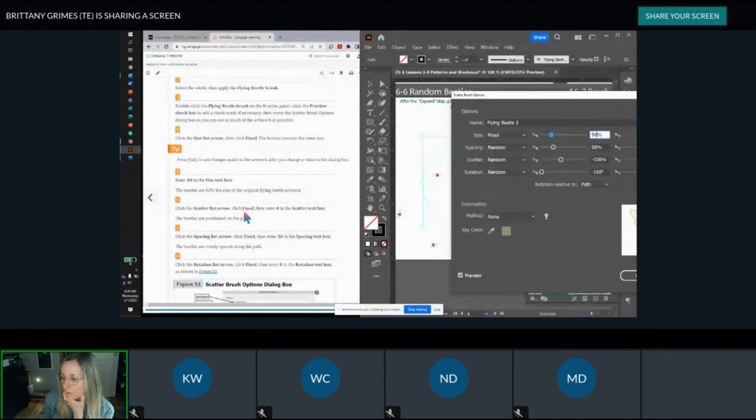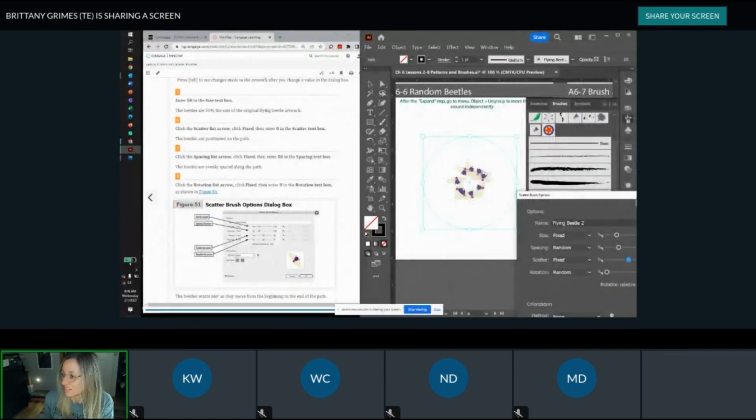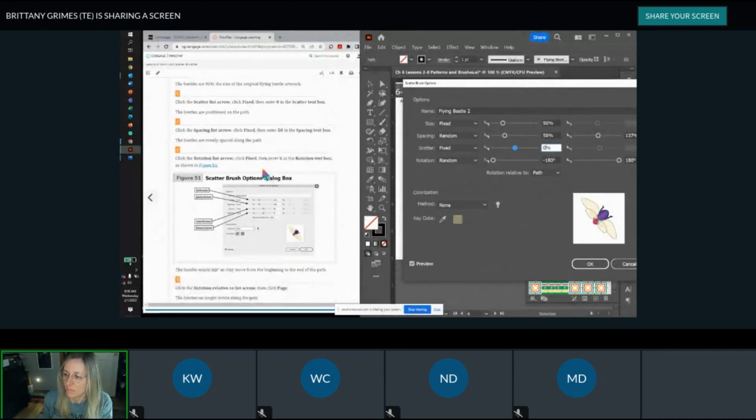Click the scatter list arrow, click fixed, then enter 0 in the scatter text box. So scatter right now is random. We're also going to change that to fixed and 0. This is going to make it really boring. See? Okay. Click the spacing arrow, click fixed, and 50 in the spacing box. So spacing, fixed, and change that number to 50.